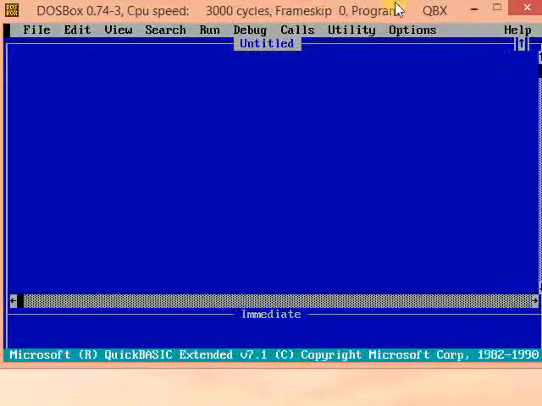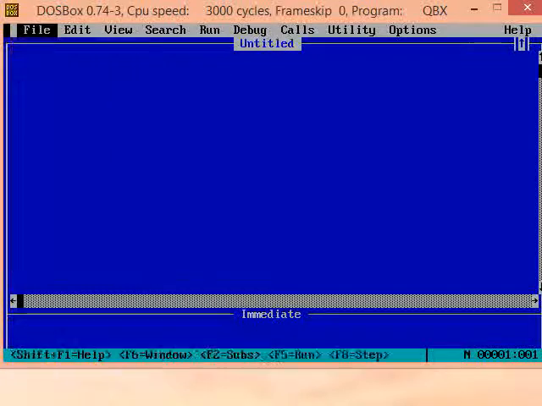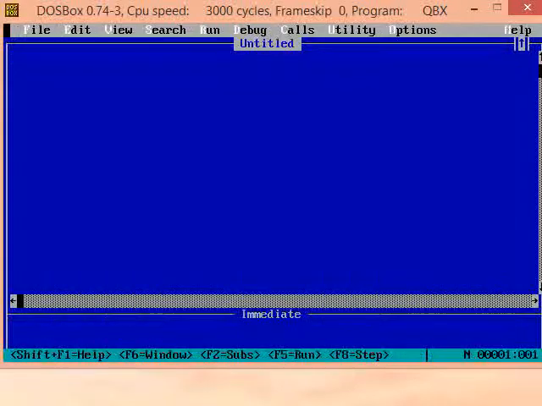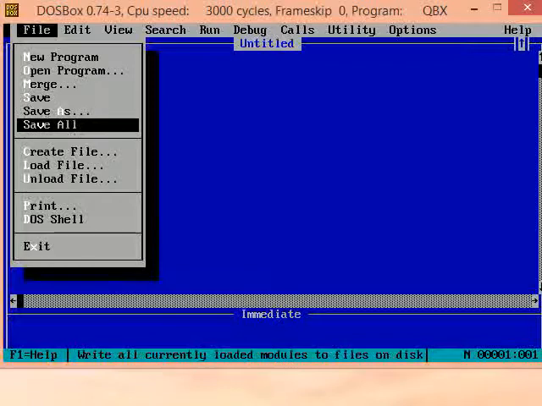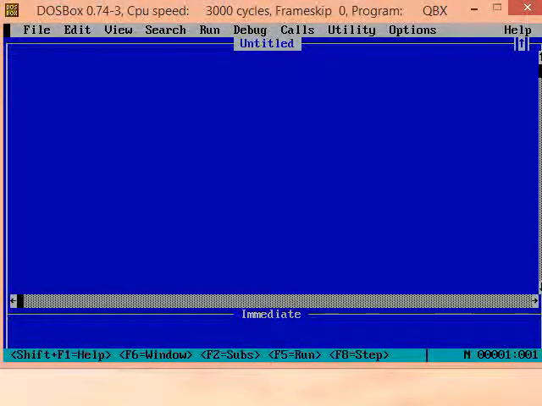Let's quickly check the editor. There is a file menu where you can open files. Just press Alt key and then F key. You can open program files from this option. All standard file options are available in this editor. You can save your program using these options or open previously written programs.